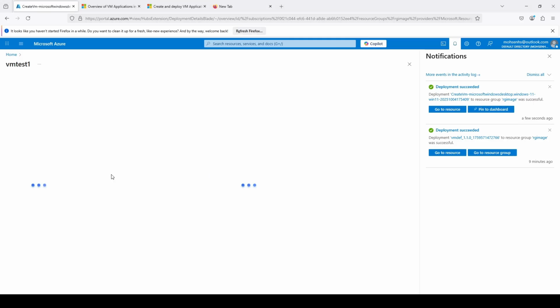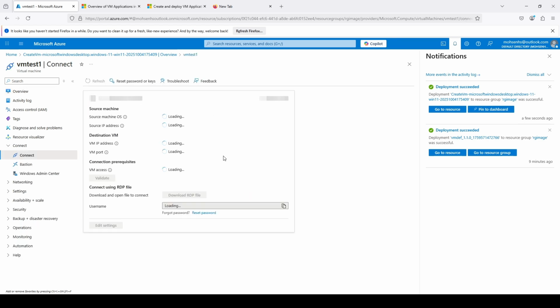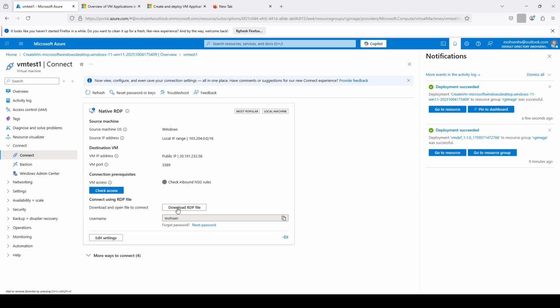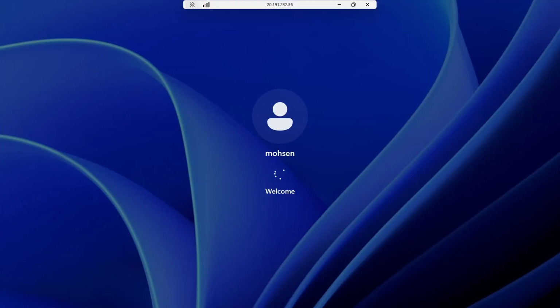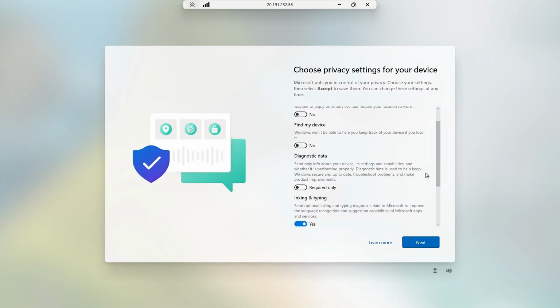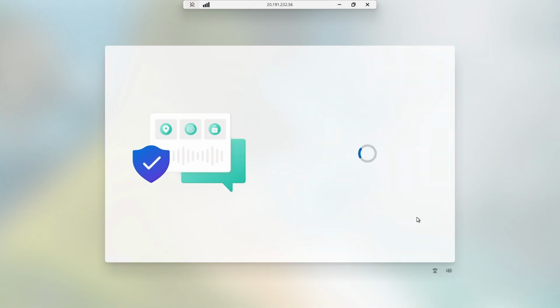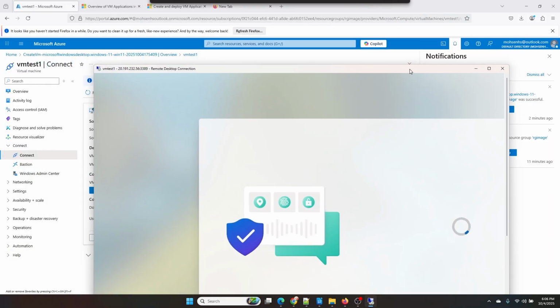Go to resource. Let's connect to it. Great. So we're gonna turn off the location. Don't want any of these ones. Accept. While we are waiting, I can show you something.